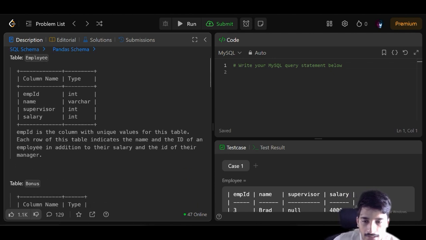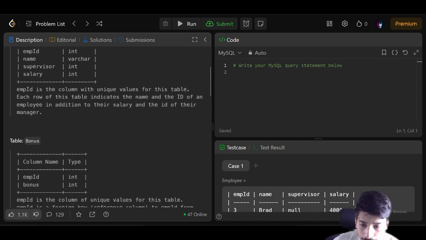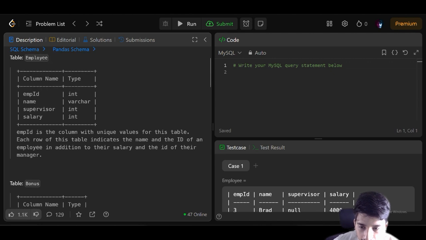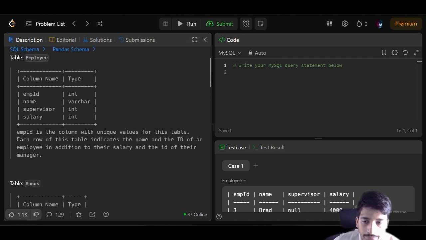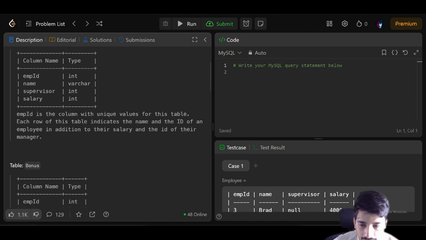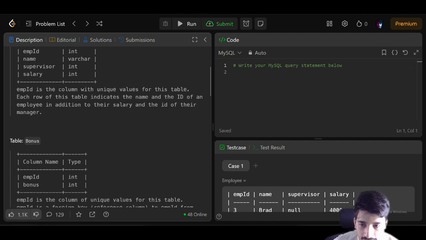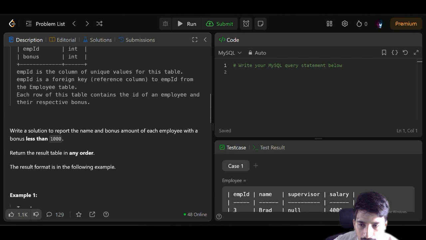So employee ID is the column with the unique values, and I think it could be considered as a foreign key here. Why? Because you could connect those tables. Each row of this table indicates the name and the ID of an employee in addition to their salary and the ID of their manager. So we have got the ID of their manager, all those things.